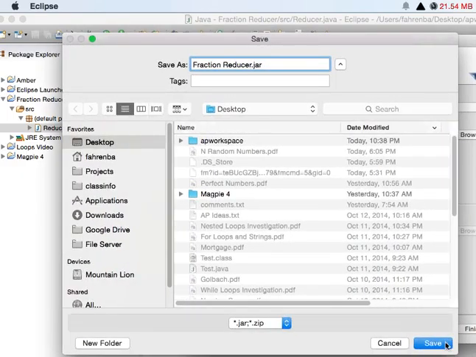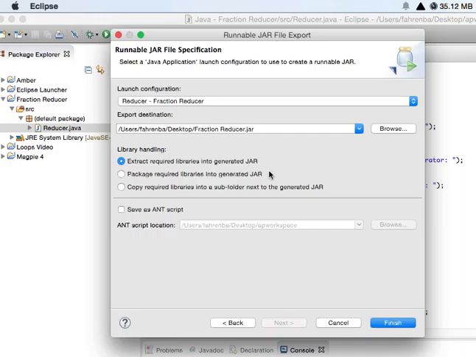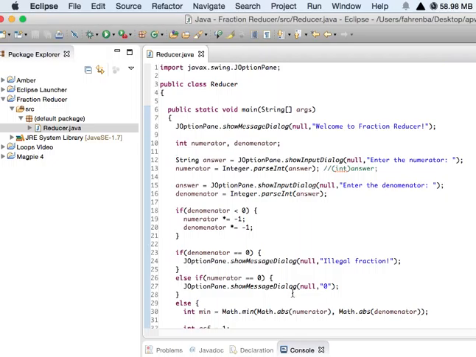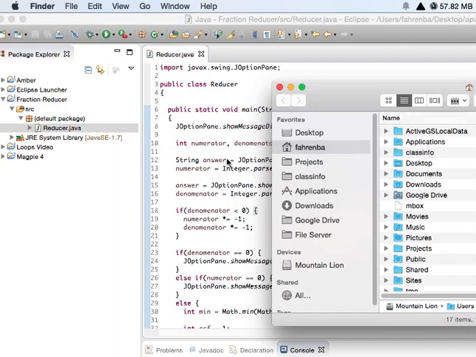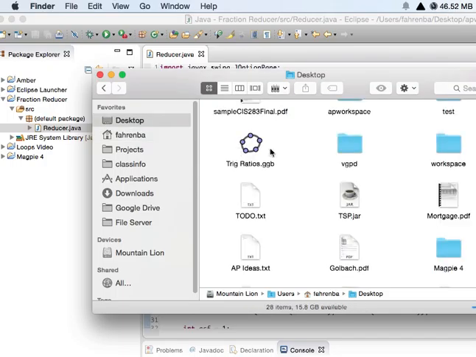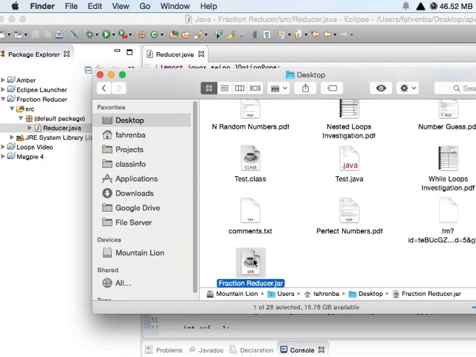Alright, so then we're going to click Save, which actually doesn't save it, oddly enough, it just selects it. And then we're going to click Finish. And there might be a warning that pops up. Nope, no warning. So we're done. We're like, oh great, so where's my program? So I'm going to go to my desktop, and hopefully I will see a file there. Alright, so my desktop. And then somewhere on here, probably at the bottom, there it is, fraction reducer.